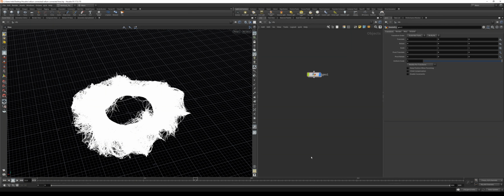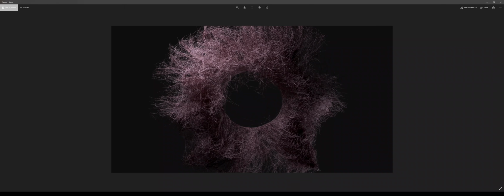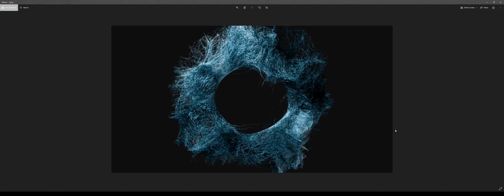Hey guys, I'm Nick and today we will be working with Vellum and creating this abstract and organic shape. Once we render it out and do a little bit of color correction, it should look like this, and like this, and this. Actually, those three frames are just from one simulation.